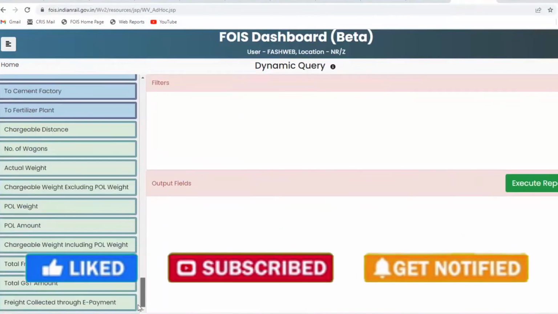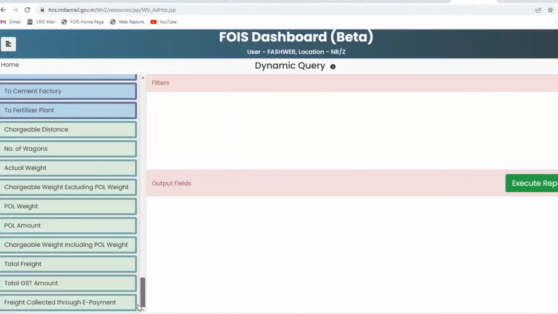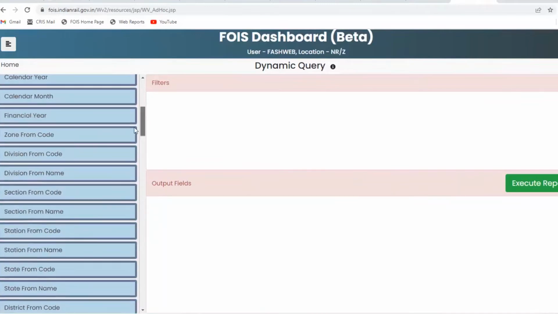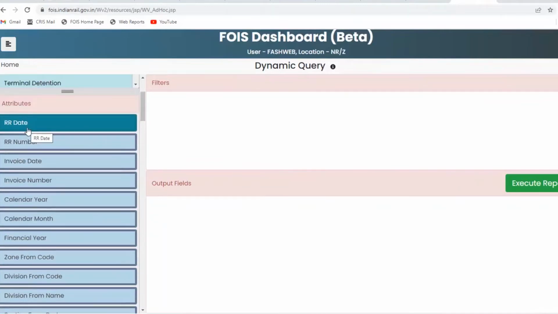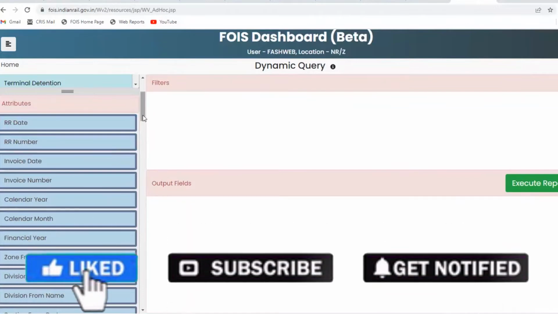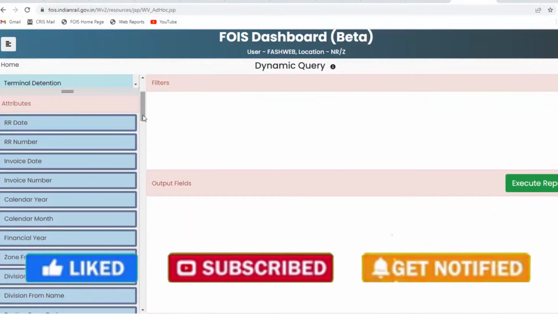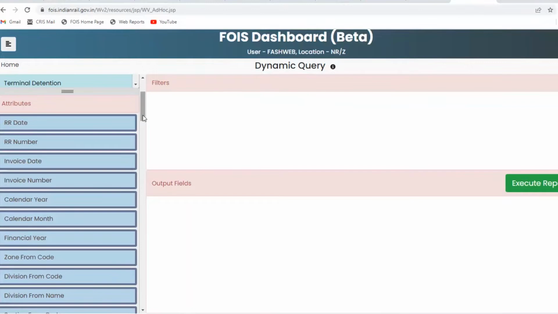This listing basically has two parts. The ones in green are the numeric values, for example the distance, the number of wagons, the weight and the freight, along with different shapes of the freight, like freight through e-payment. The entities here start from the RRs. We can get the minutest details from the RR number, which RRs were issued from a particular station, to summarized information like the loading which has happened in two financial years from the various zones and divisions.